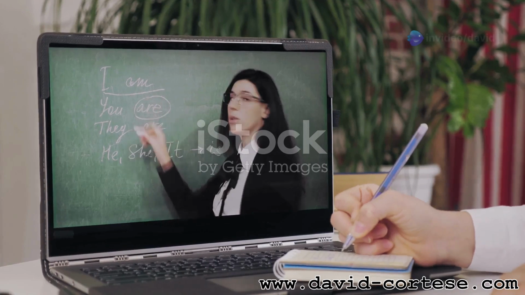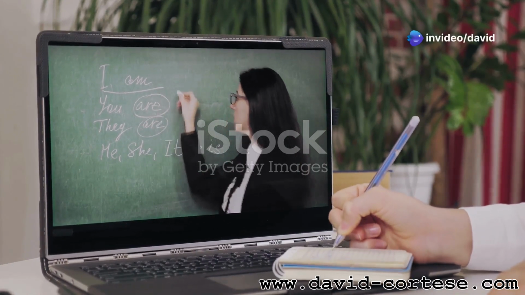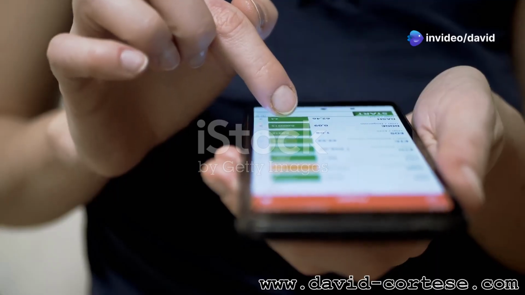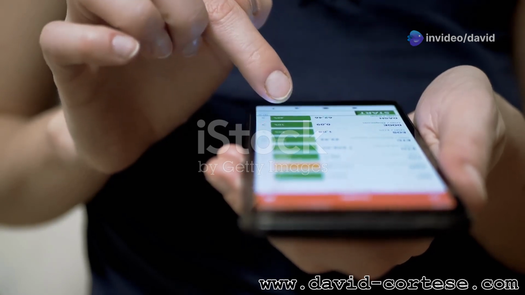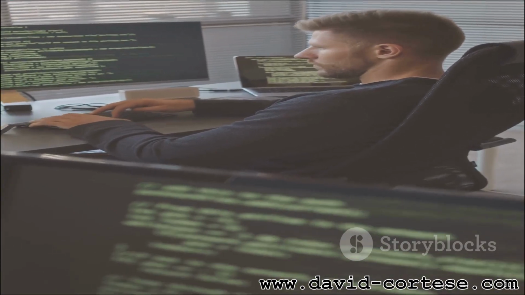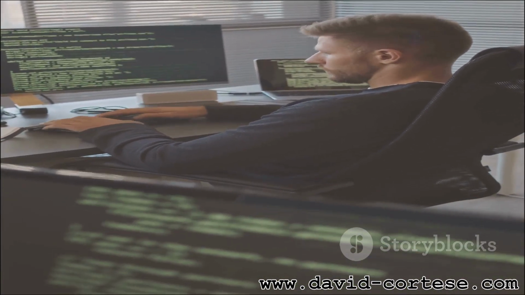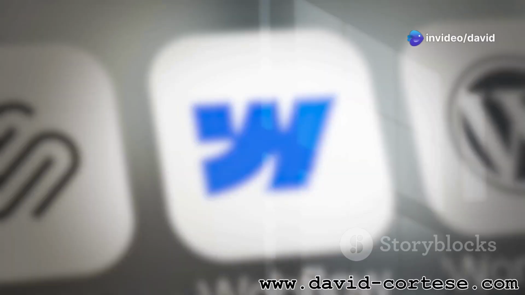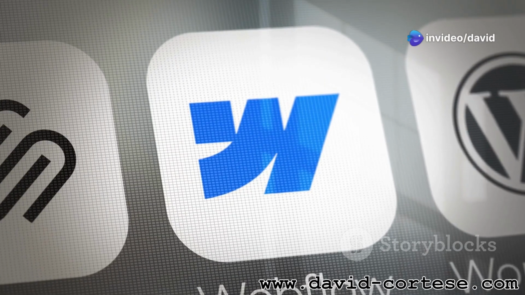Okay, so we've talked about online tutorials for those who want to learn to code, and app builders for those who'd rather skip the coding altogether. But what if there was a middle ground? Something that gives you the power and flexibility of coding without needing to be a coding ninja? That's where no-code and low-code platforms come in.